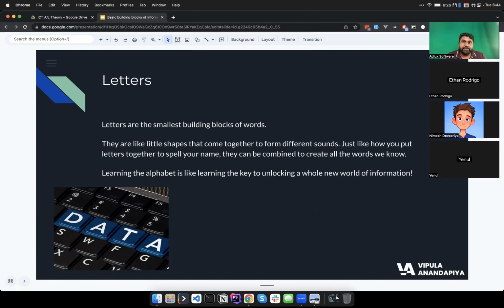If we write A in English, that means we produce that A sound because of the letters. So in the following slides, we'll learn what type of sounds and data points are there. Every time there's a letter, that forms a different sound. Just like how you put letters to spell your name, this can be combined to create other words as we know. So learning the alphabet is basically like learning the key to unlocking the entire world of information which is available at your fingertips.